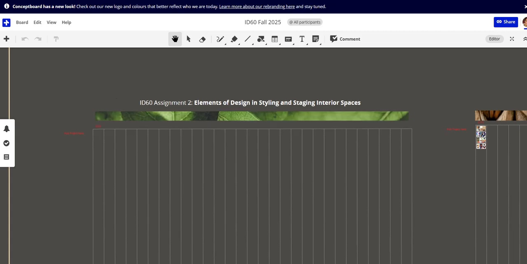When you click on that link, it will ask you to join as a guest. So all you need to do is put in your name and you will automatically be allowed into the Concept Board. There's another option to request something, and that's basically for faculty. So you don't need to do that. Just sign in as a guest, type in your name, and it should open up for you.